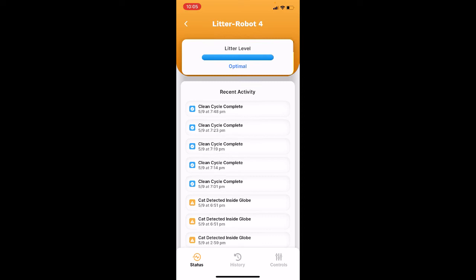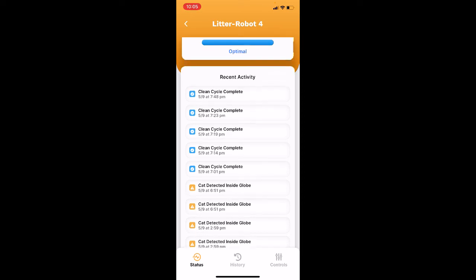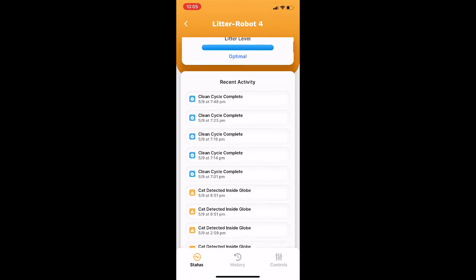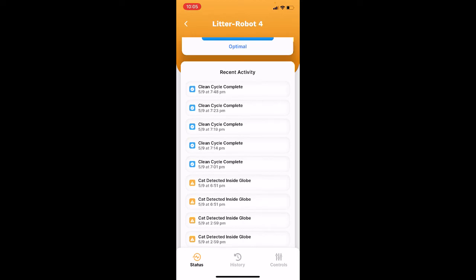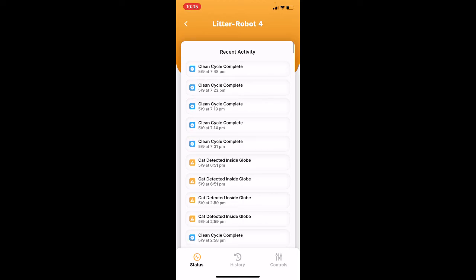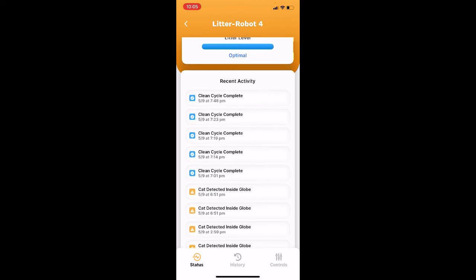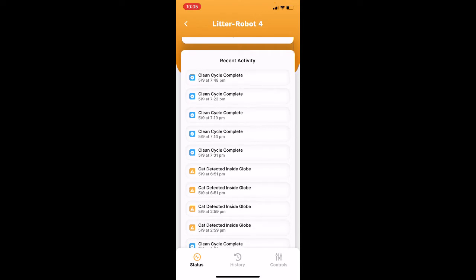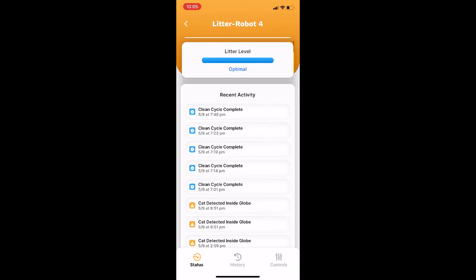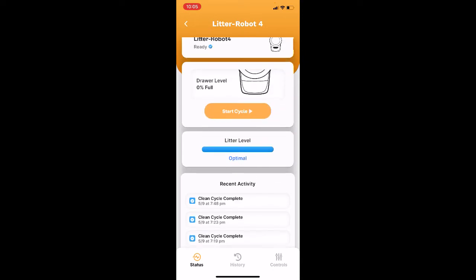Then here you have the recent activity, which is a chronological list with the activity: clean cycle complete and cat detected. Clean cycle complete is an actual cleaning cycle completed, and cat detected is when your cat enters the unit, but you reset it, so it doesn't complete a cleaning cycle.